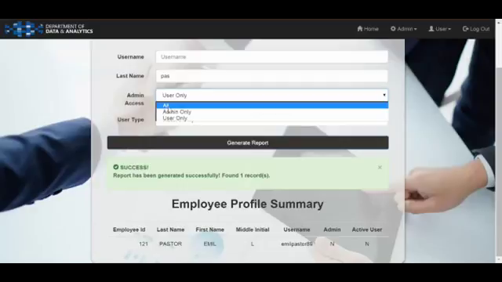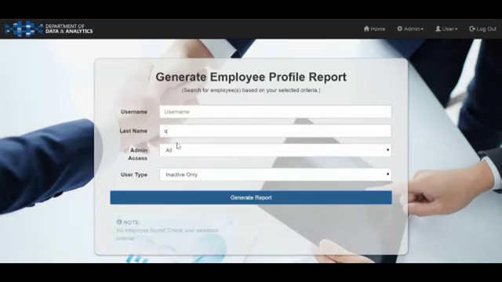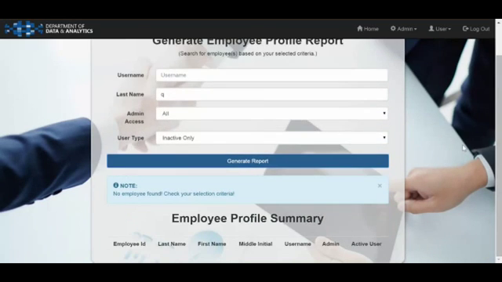How about pressing all, and then the last name is Q or has the character Q. So it will also prompt you if no employee is found based on your selection criteria. So maybe you need to revisit your selection criteria.